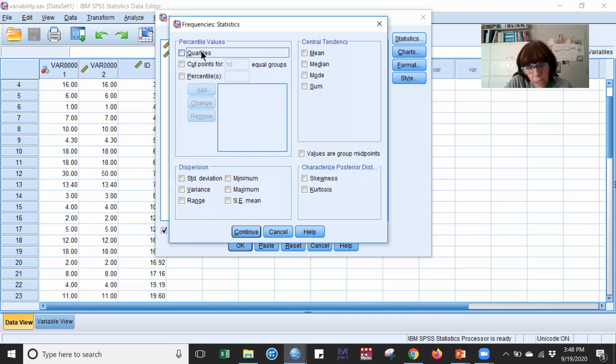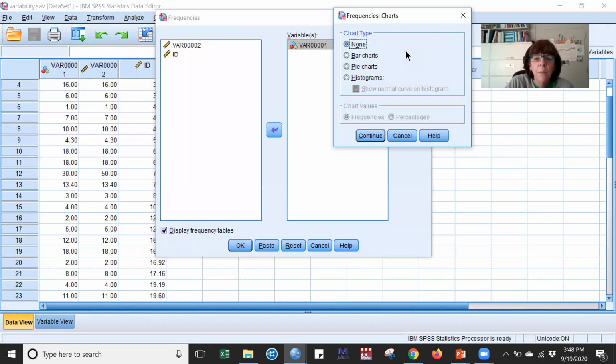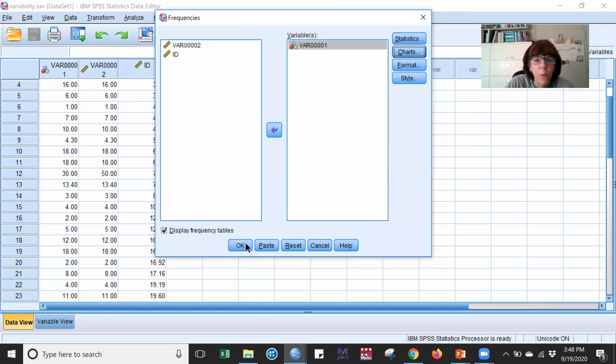Note that you can get quartiles here. You cannot get quartiles under other descriptive commands. So I will often use statistics for variables here under the frequency command, but I'm not going to do it right here. There are also charts available, and I often use this to create a histogram, but you can do that also in other ways. So I'm going to get the frequency table for variable 1, replicating what was in the previous slides.